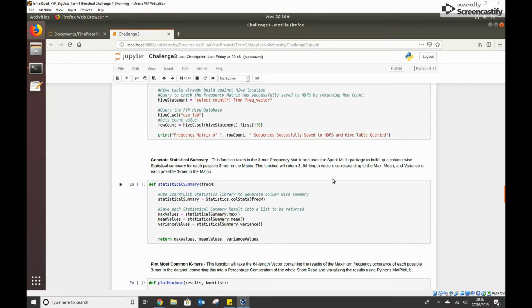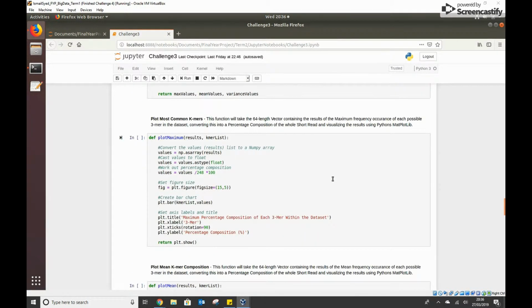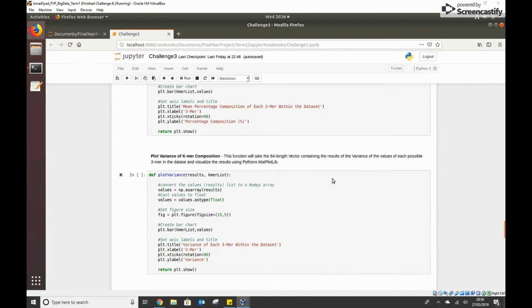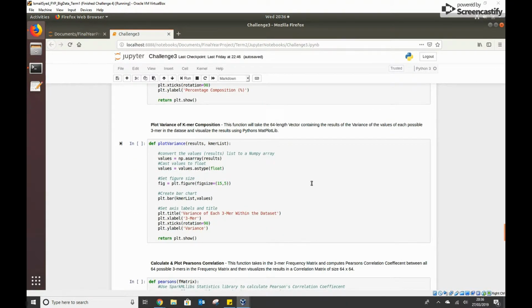So using Spark's MLlib statistical library, what I can then do is build up a column-wise statistical summary of each possible 3-mer in the matrix. This function will return 3 64-length vectors corresponding to the max, mean and variance of each possible 3-mer in the matrix. Once the statistical summary is generated and returned, what I then did was create 3 functions which then visualize those results, looking at the mean, the max and the variance of each possible 3-mer in the frequency matrix.